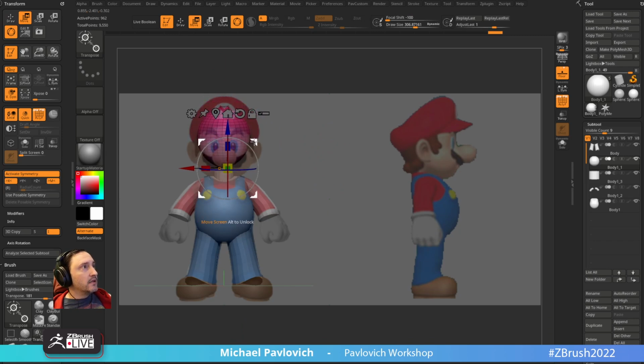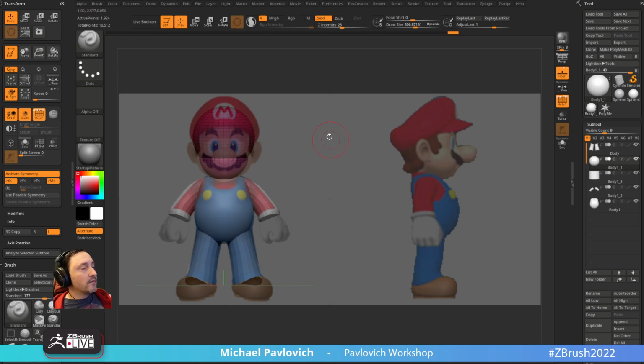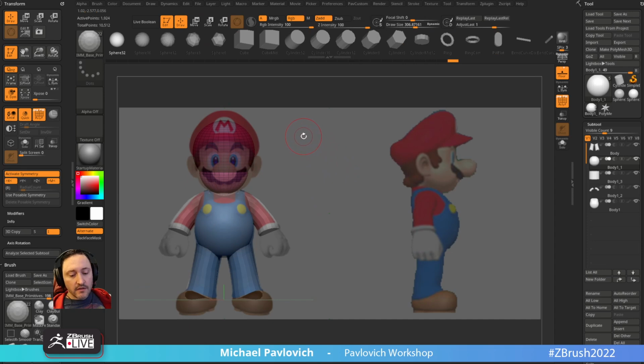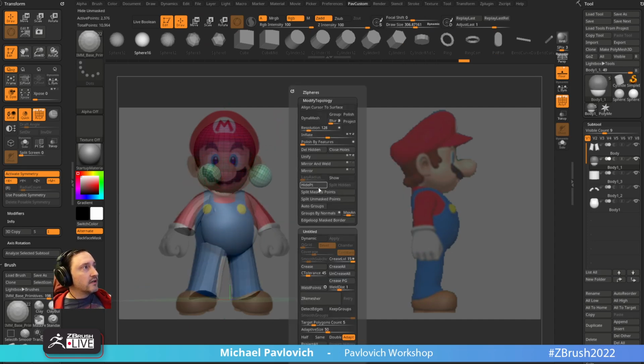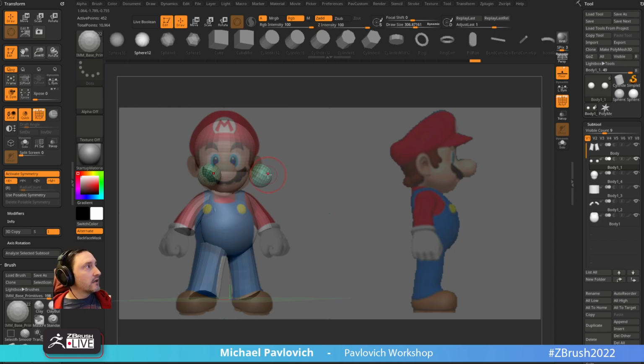Cranium will be somewhere in here. And then I'm going to control drag down, and we're just going to make kind of the bottom of his face filled out a little bit more. And then his cheeks, we'll go ahead and just kind of pop on some cheeks here, and we'll say split mask points. So I can go through here.